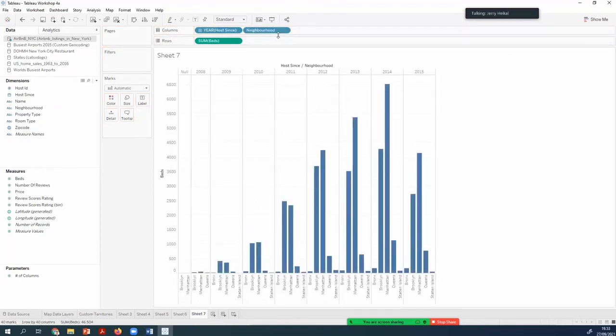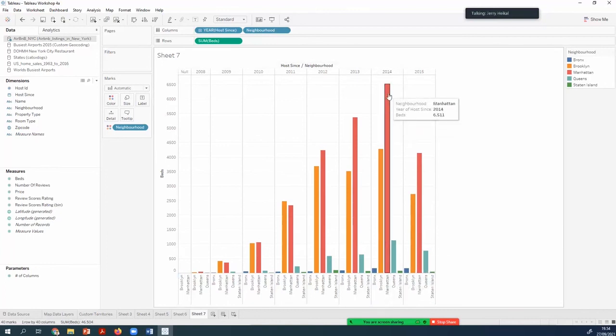Okay, which one has the most? So this one is interesting. This is the neighborhood. Bring the neighborhood to the color. Okay, you can see that in 2014, at the peak of the sales, Manhattan has the highest sales of beds, 6,500 beds sold in a year, rented for Airbnb, from Manhattan.